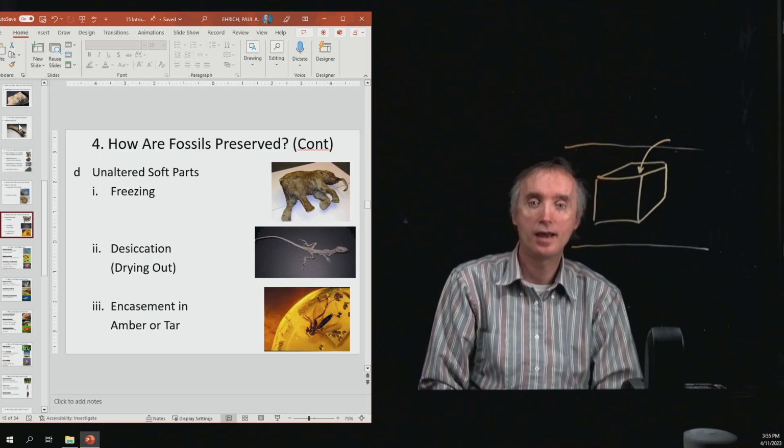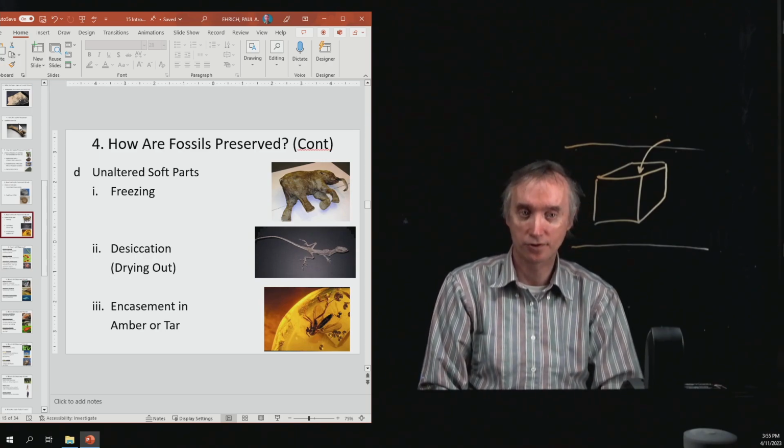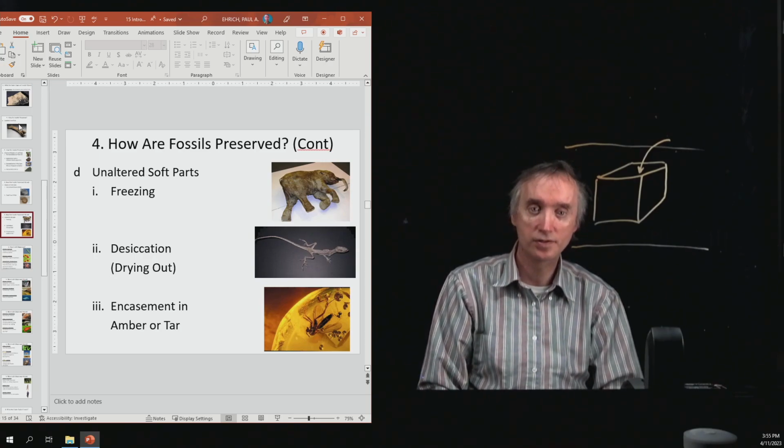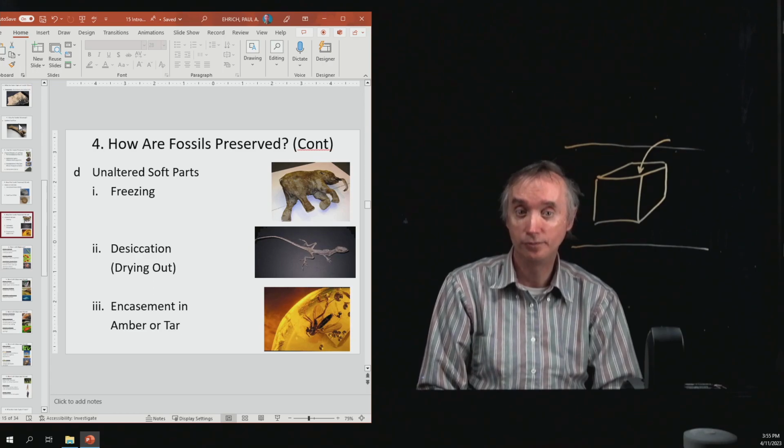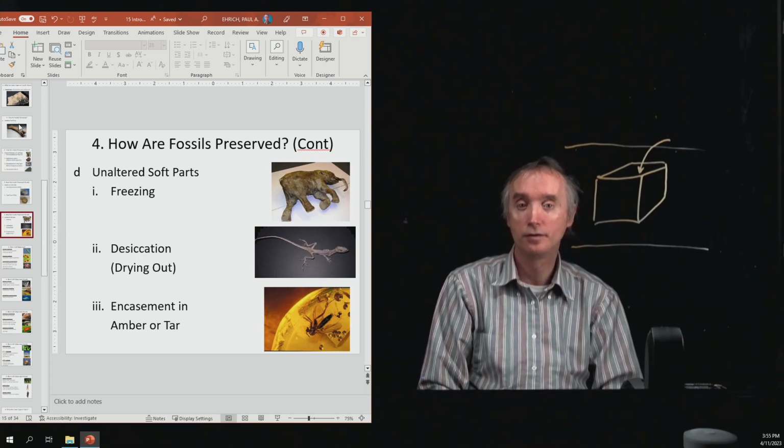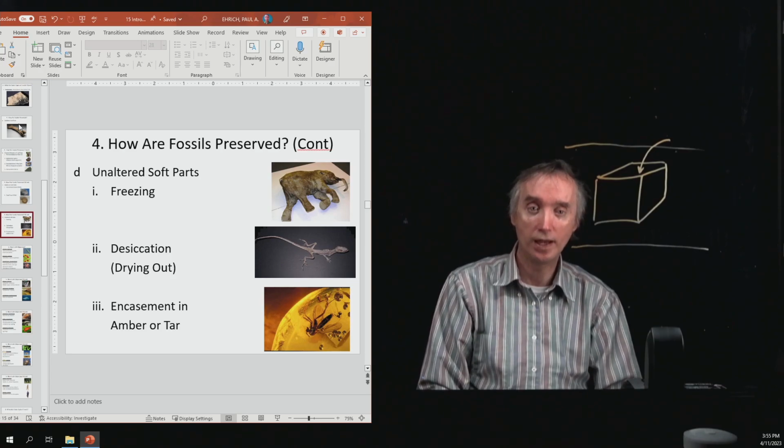Then you also have encasement in amber or tar. So here is some kind of mosquito that landed on, let's say, a pine tree, and then the sap from the pine tree covered up the insect. Then the sap hardened into amber, and so now we have the original organism inside of that amber.